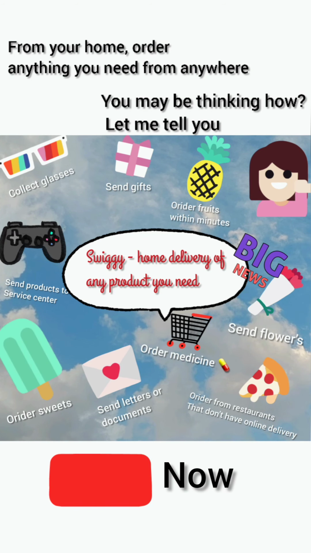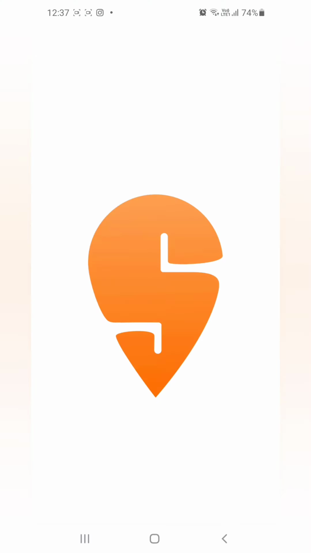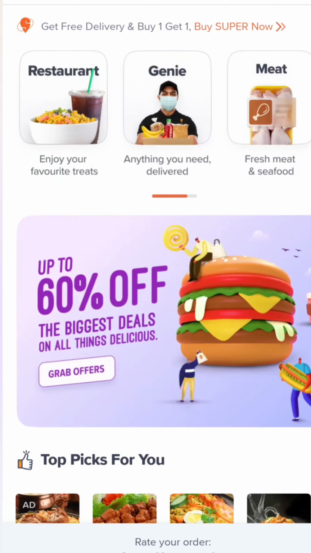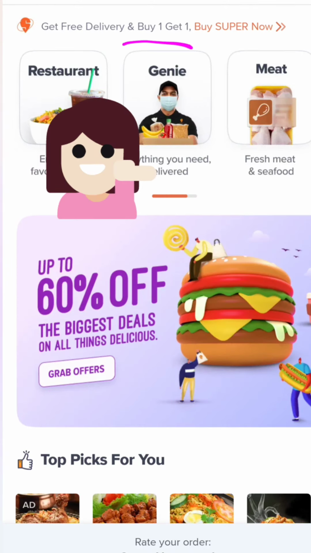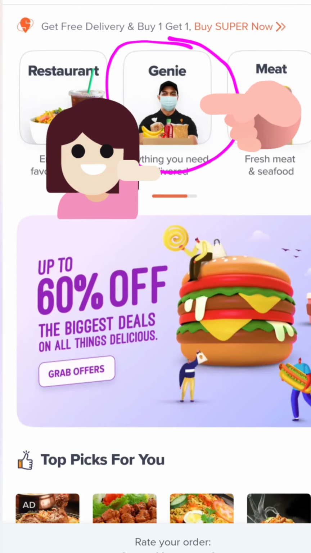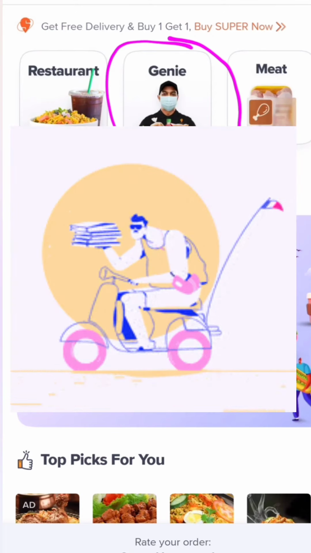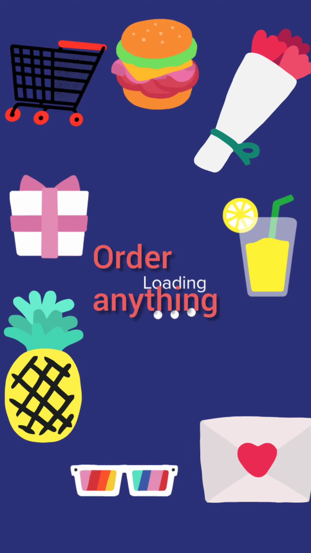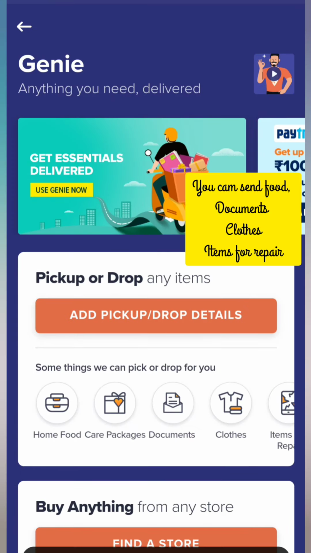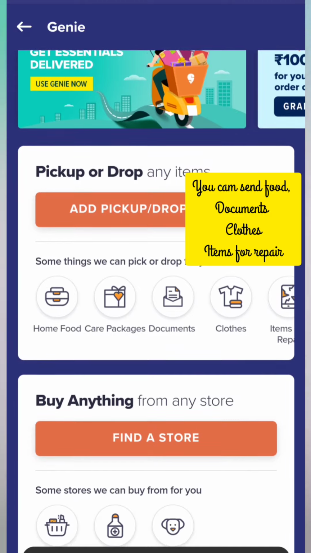I thought of sharing this information with all of you. In this situation, it is better to stay at home, but still, there are a few items that are not available online, which makes us travel. But this option in Swiggy will really help us to do anything, like order items from a local store that does not have a delivery or an online option. If you want to send documents or some food to someone, you can definitely try this option.